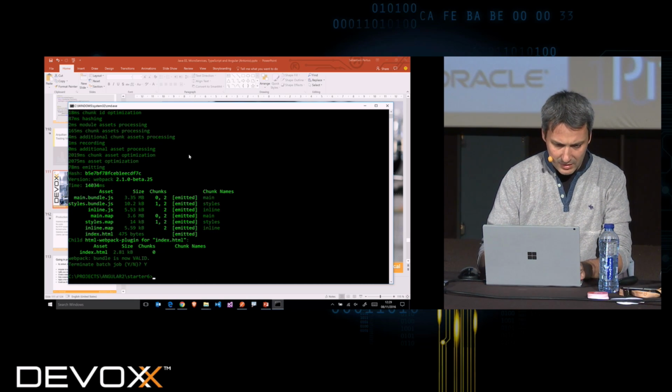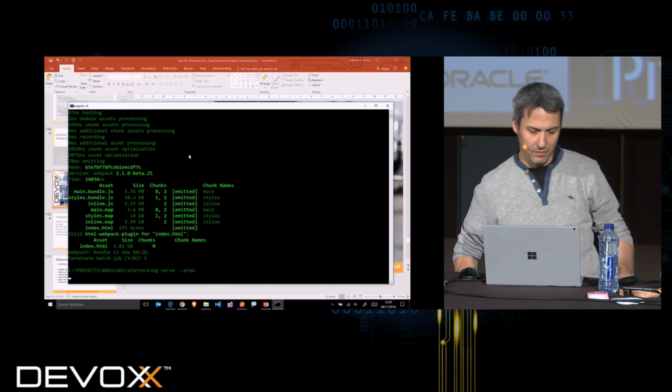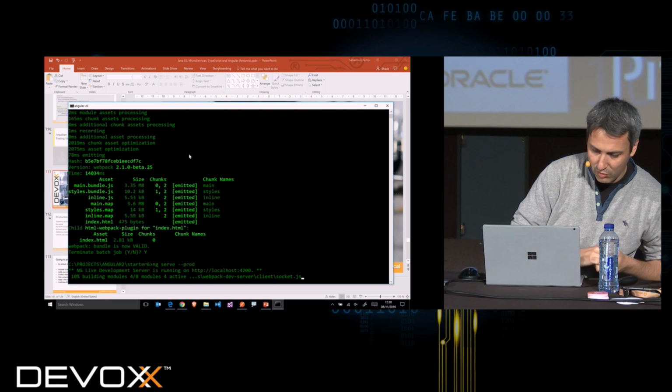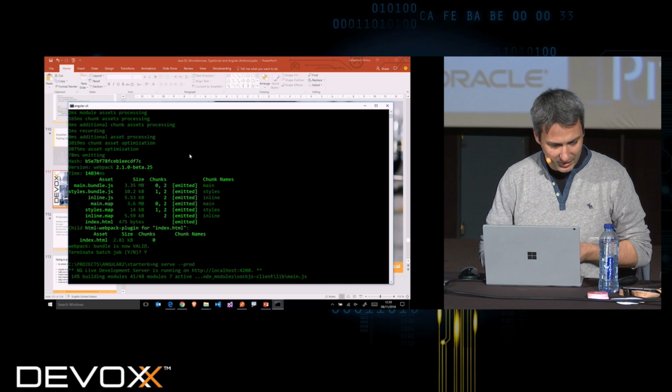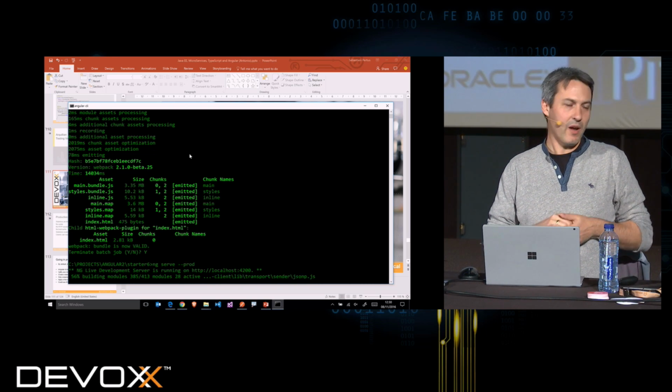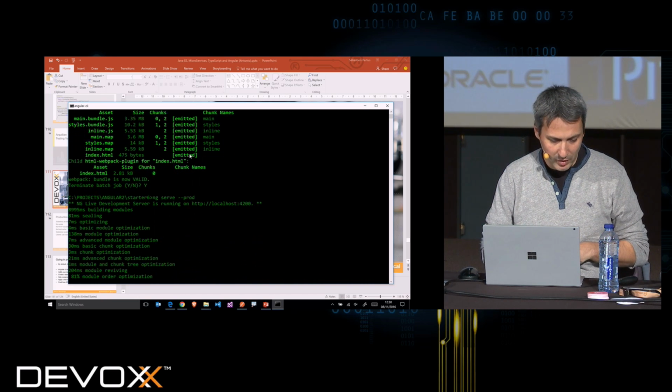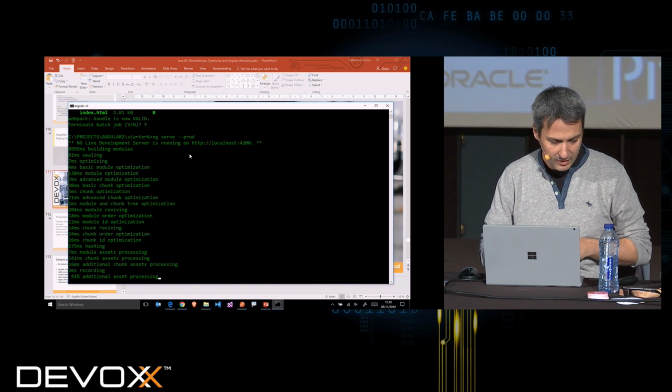So I will now change. Control C. I will just make it with the prod flag. So 3 megabytes to main bundle. So it gets rid of all the code that's not needed. And right now it will do the tree shaking. It will gzip your file. It will make a lot of stuff for you.